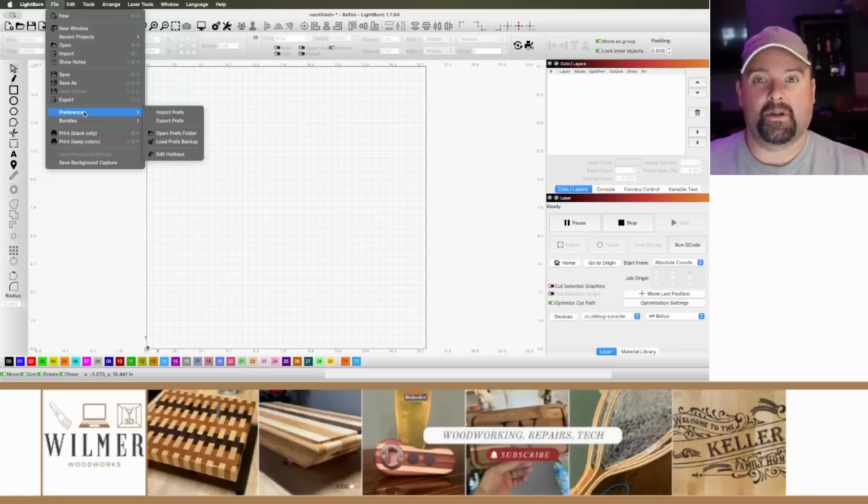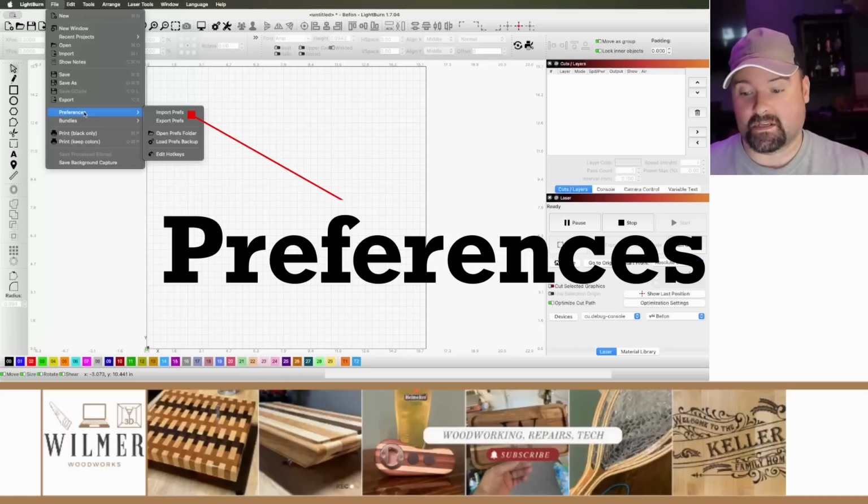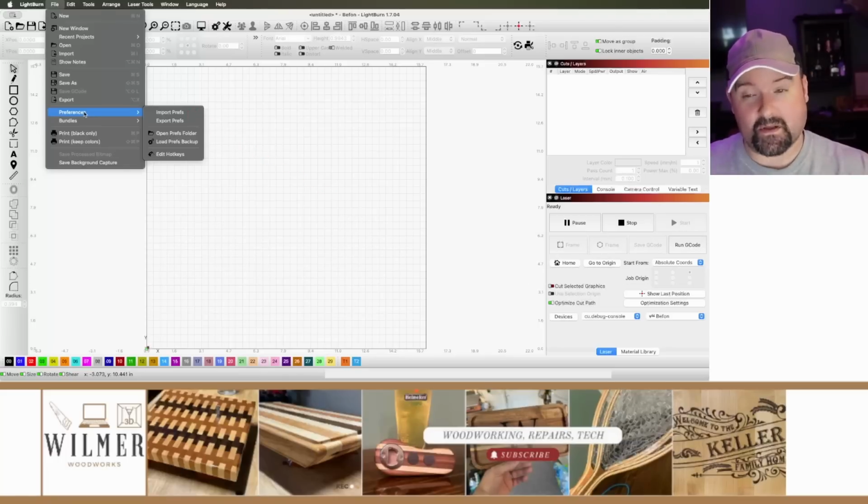The next File menu option we have is Preferences. Now this is going to be your machine preferences, and it has its own little submenu that comes off. It includes import preferences, export preferences, load preference folder, load preference backup, and edit hotkeys.